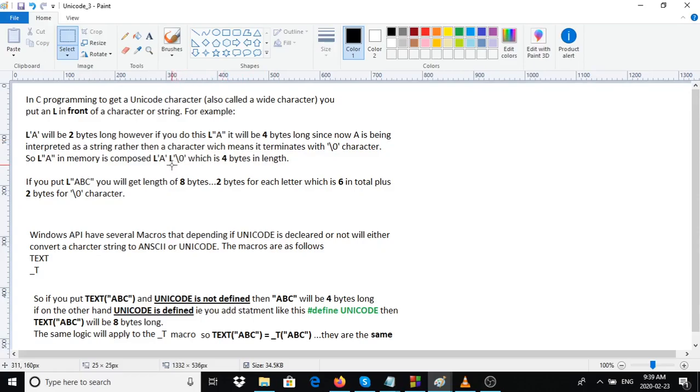So basically, it's going to be represented as L"A" as a string here. So A as a string is going to be represented as L character A and L character null terminating, right? Which is 4 bytes. So 2 for A and 2 for null terminating. So if you put L, double quotation marks, A, B, C, you will get length 8, which is 2 bytes for each letter: 2 bytes for A, 2 bytes for B, 2 bytes for C. And then you get another 2 bytes for the null terminating character.